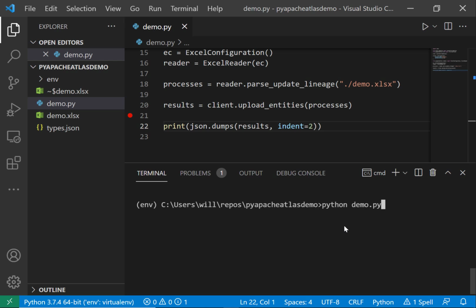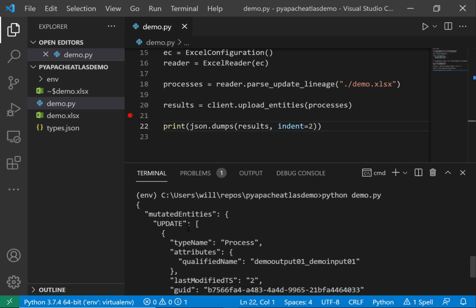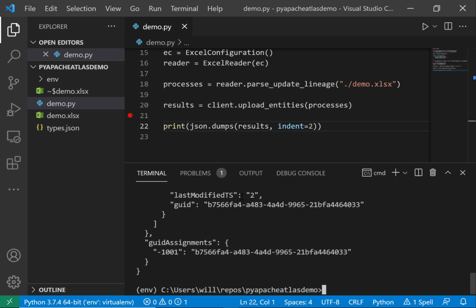All right, back in VS Code, let's run this command and see what happens. Great, we now have an update, right? The same process, demo output 01, demo input 01. Again, bad qualified name, but excellent. We have a last modified timestamp of 2, meaning we have done an update. Great, let's go take a look at that particular process entity and see the lineage now.